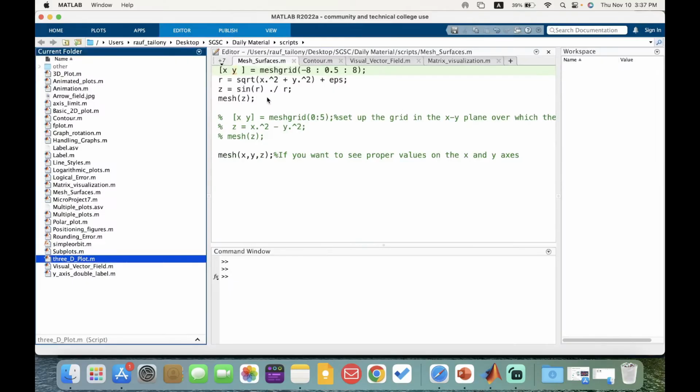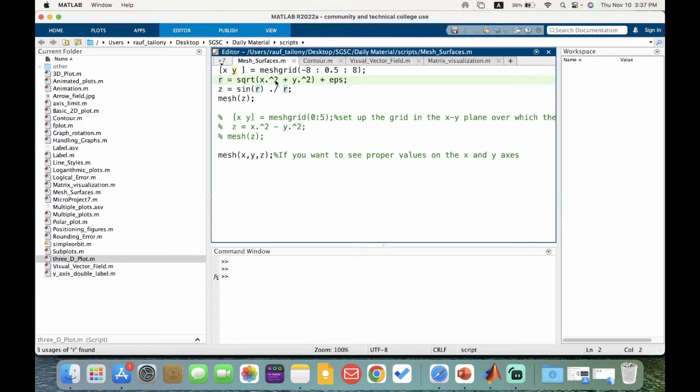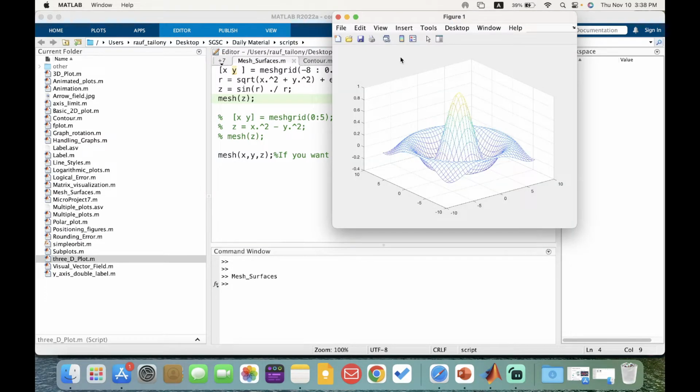Here we have the function ready. So r equals the square root, and you have z equals sine of r. Before we used to say mesh z. What that's going to do for us if we run it, we create a graph that we had before earlier in the course. That's having mesh, not a solid surface.